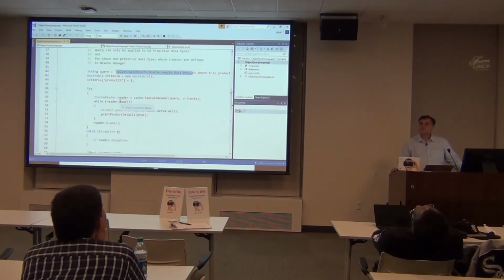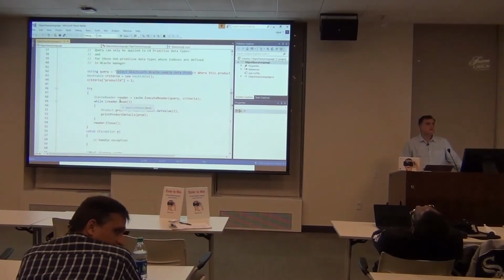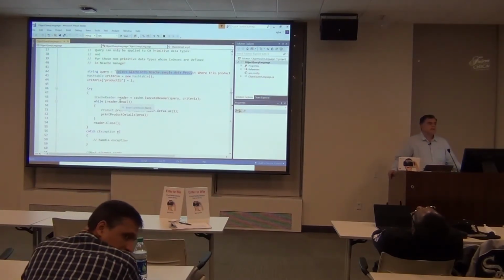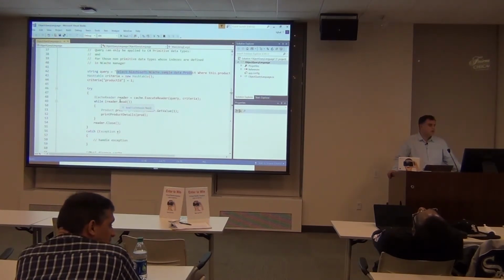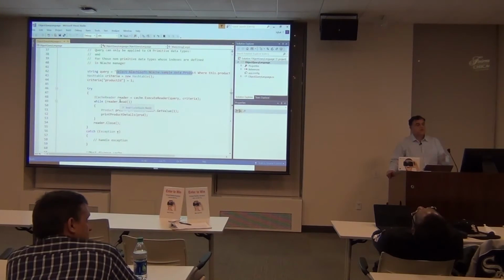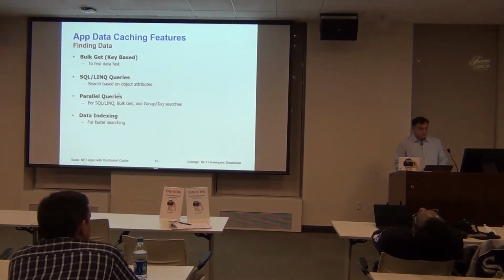Any questions? How does it handle object relations? As I said, there are no joins, but what happens is when you're storing the data, you actually create indices. In the case of NCache, when you store the data, let's say you store a customer object, and you want to search on the customer.city attribute.